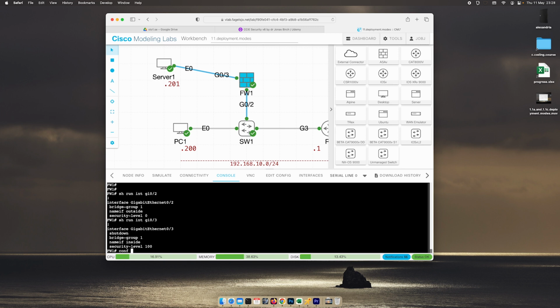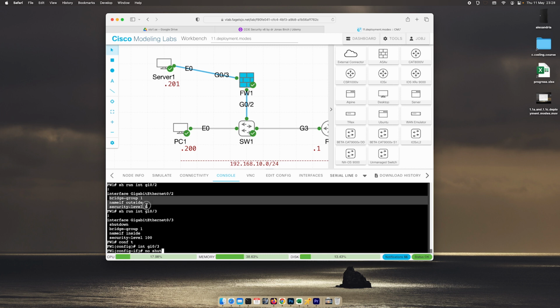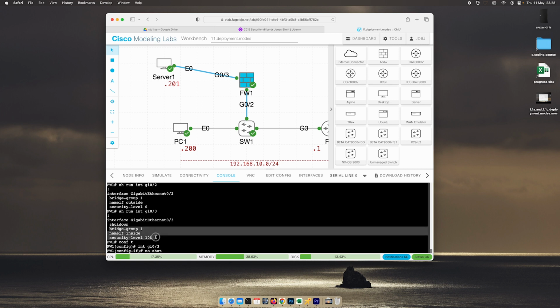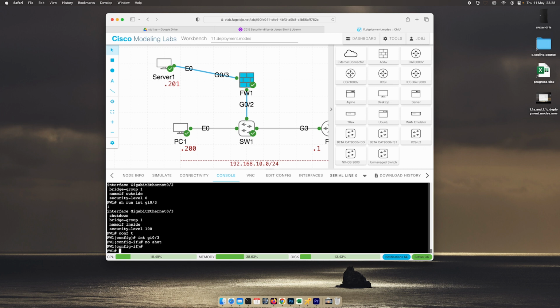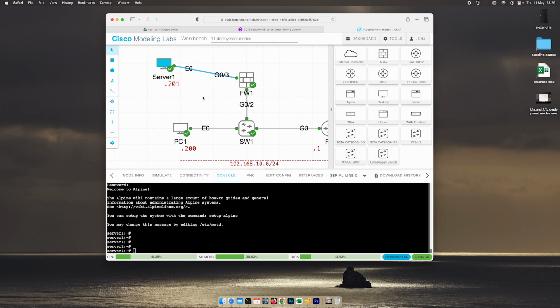So our configuration on the ports looks like this. Oh, I once again forgot to do the no shut. But the configuration looks like this: bridge group, name if, security level. Bridge group, name if, security level. So let's do no shut and save. Okay, so now this server 1 should be able to connect to the outside.